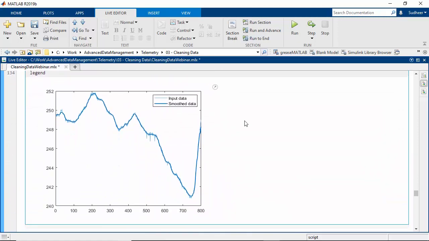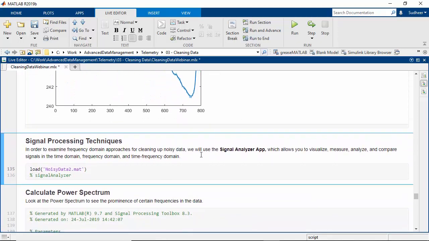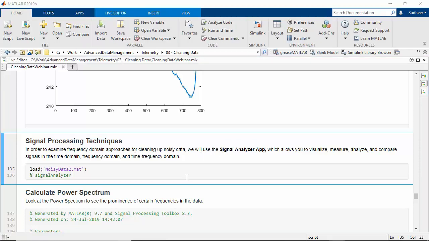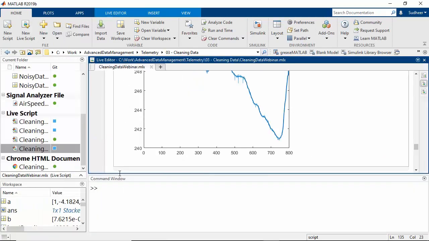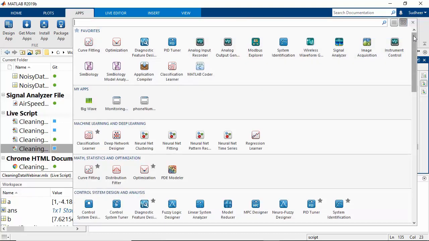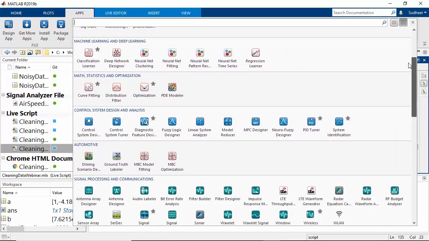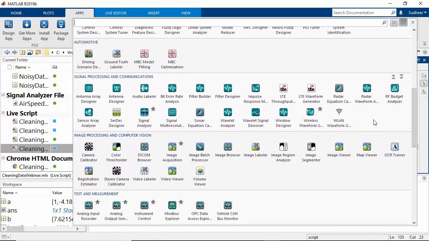Okay, but again, this is a time domain approach. We're actually going to be looking at a frequency domain approach as well, using some signal processing techniques. But instead of doing this programmatically, we're going to be using the Signal Analyzer app. So to open up this Signal Analyzer app, I'm going to go over to the Apps tab here, and you'll notice there are a lot of different interactive apps for your own domain-specific applications. So for example, signal processing and communications, there are a whole bunch of different apps you can use. And so today we're just going to focus in on the Signal Analyzer.